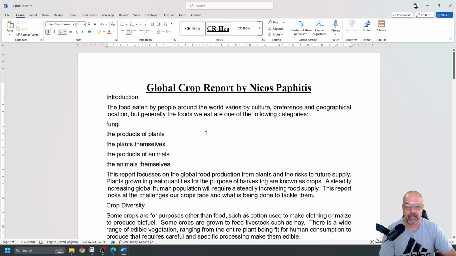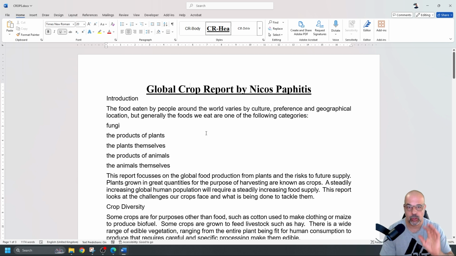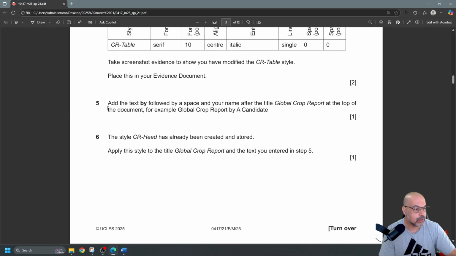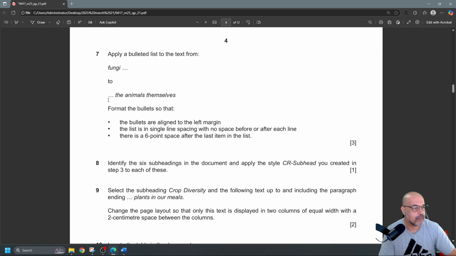Again, be very, very careful when you're working with styles. You're applying the right styles. Okay, Control S to save. Let's jump back. So we've done number 5 and number 6. We can go to number 7.